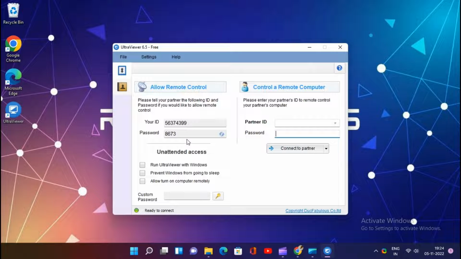When you give access to someone else, you should provide your device's partner ID and password. Your partner enters the details into his Ultraviewer and presses Connect to Partner. Your device will connect to his. After clicking, you will receive a message that your device is connected to your partner's computer.